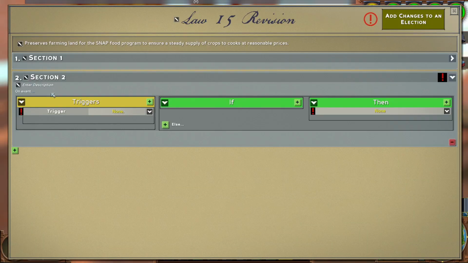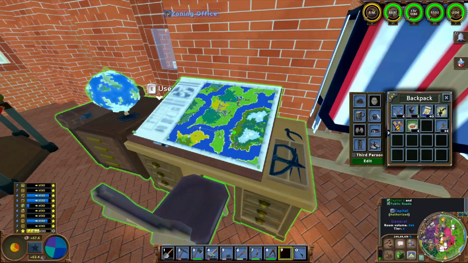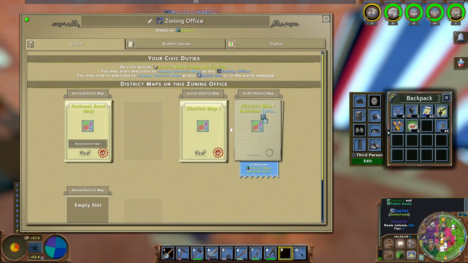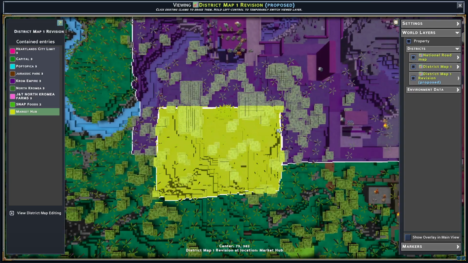So let's add a new section here, for example. This is what you're going to see when you first open it up. Let's do a law. Let's say you can only have, so I went and made a shopping district, because we want to have a central market hub, right? So let's go back in here and open this up as proposed. I added this little area over here. I called it Market Hub.